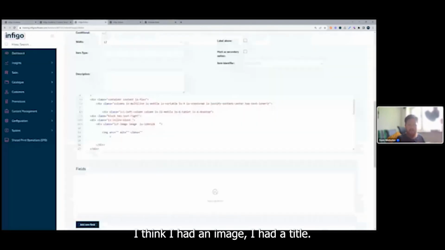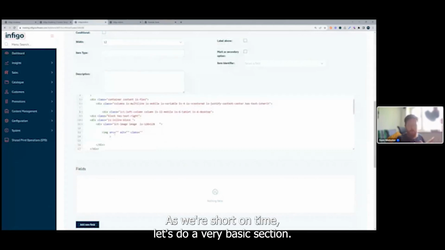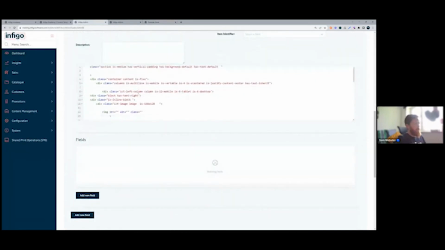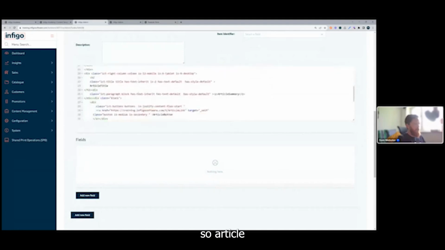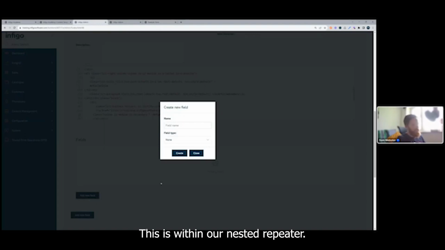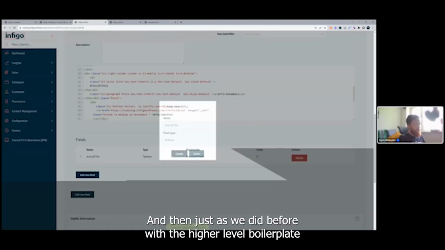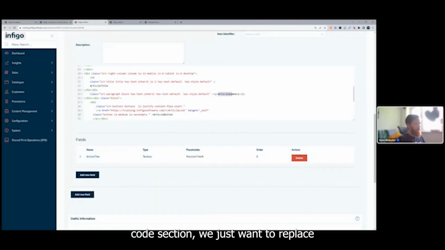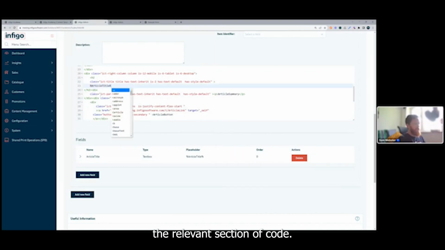I think I had an image, I had a title. As we're short on time, let's do a very basic section. So article title, for example. I can say add new field. This is within our nested repeater. I'll make that a text box. And then just as we did before with the higher level boilerplate code section, we just want to replace the relevant section of code.